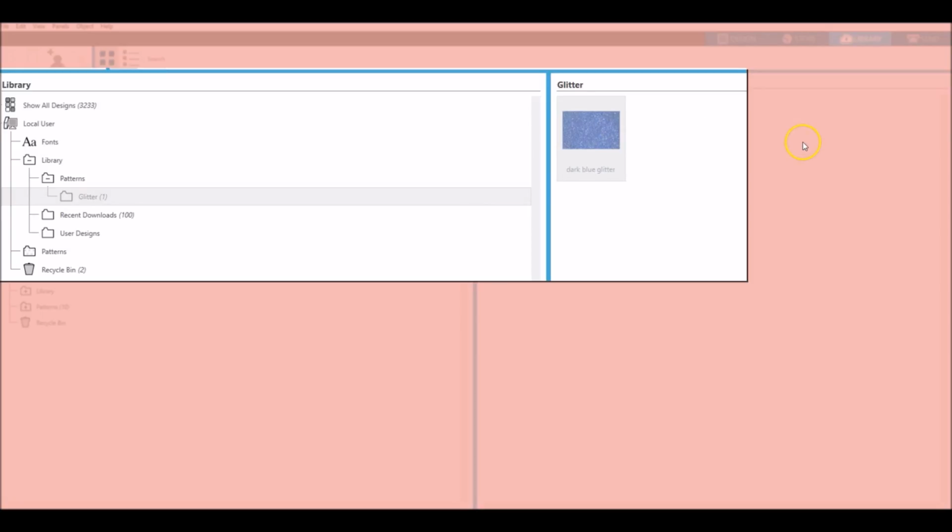If you need to select more than one, you will select your first one, hold down Control, and then select each one that you need. So if you need several glitters that you have in your user designs, hold down Control, select each one, let off the Control, and just drag them over to the subfolder that you need. Make sure your patterns folder is open so you can see your subfolders.